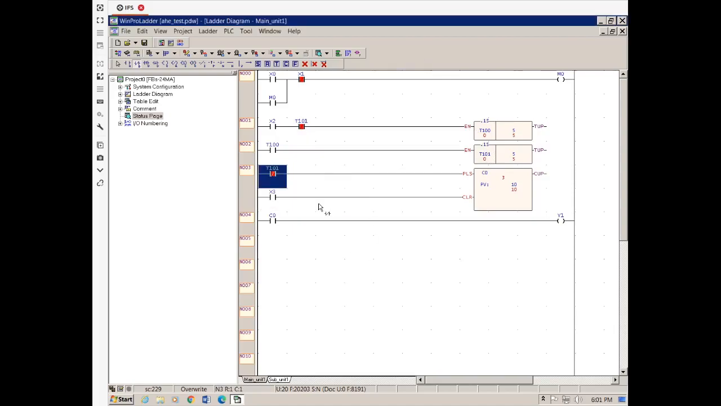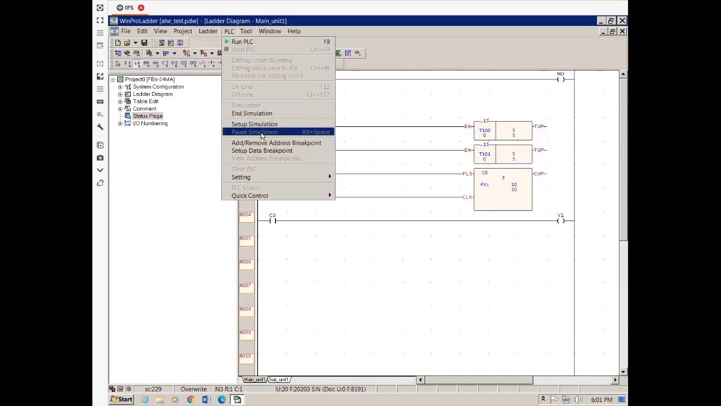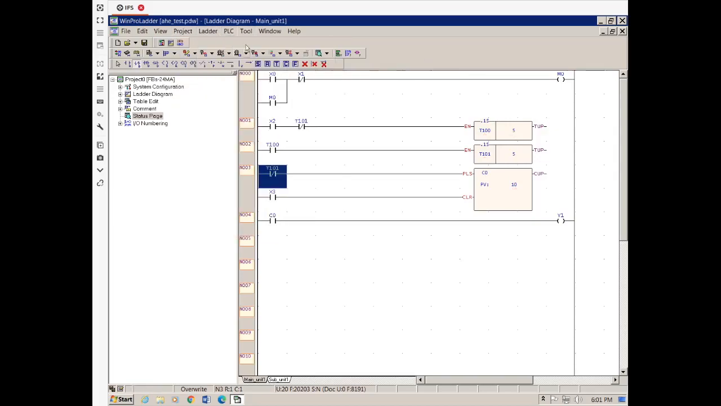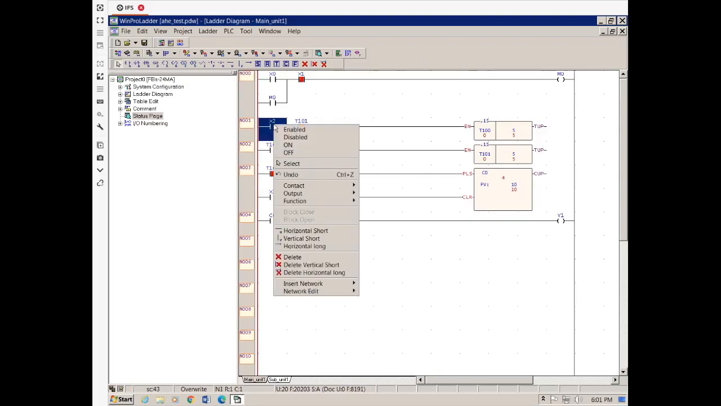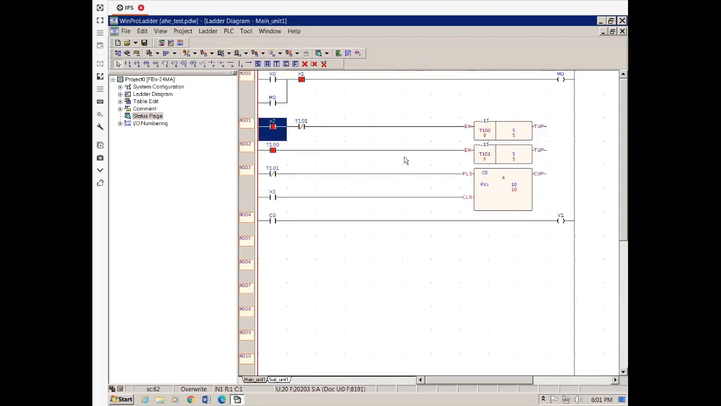So if I do that, let's try to run it again. I need to enter simulation, then run PLC. Okay, first we need to enable this one. Here you can see my blinking is going on and it's automatically detecting 10 counts. After that also it's detecting.